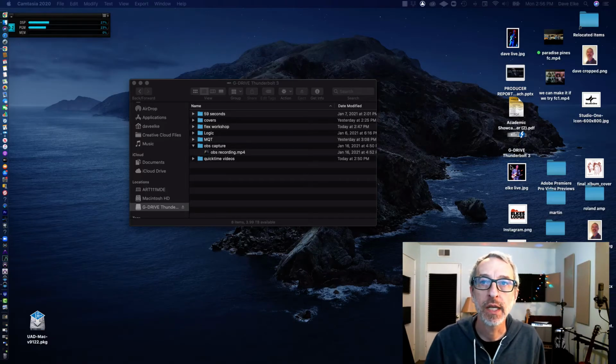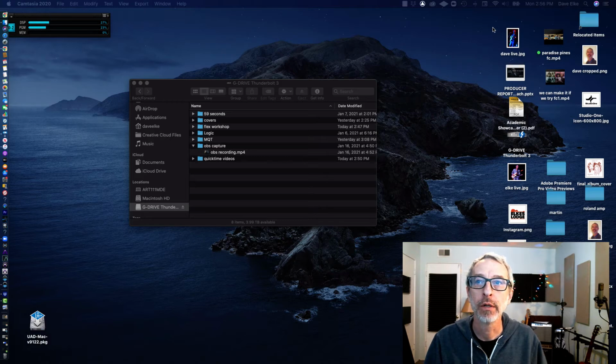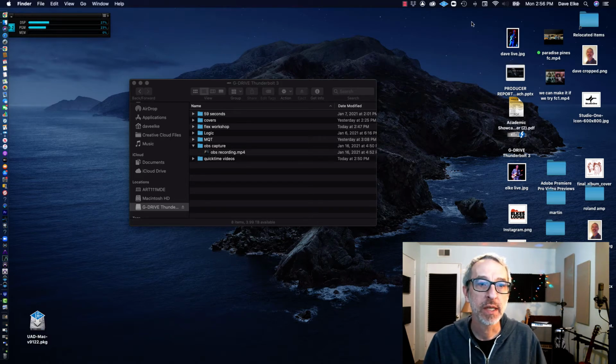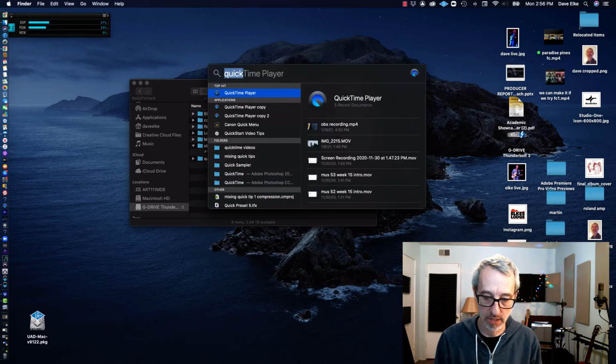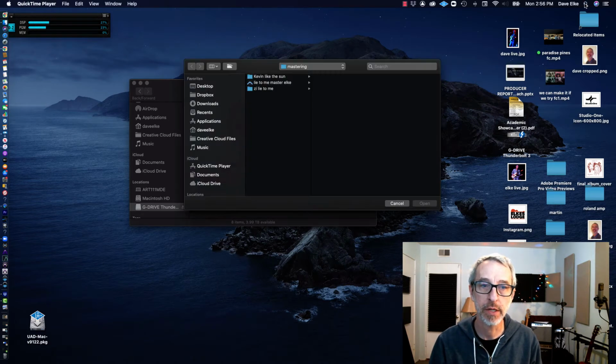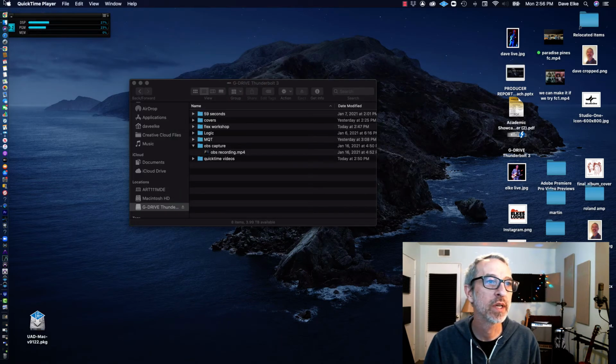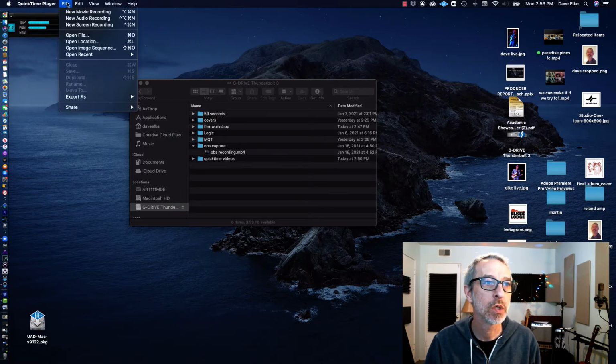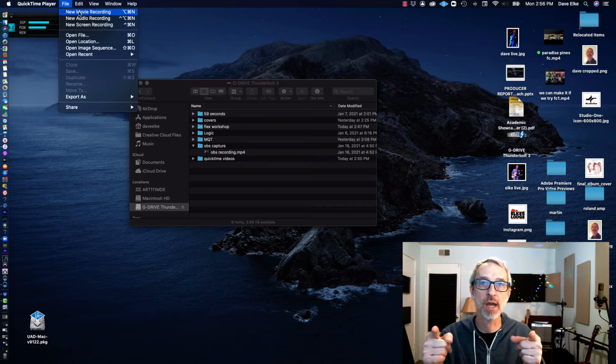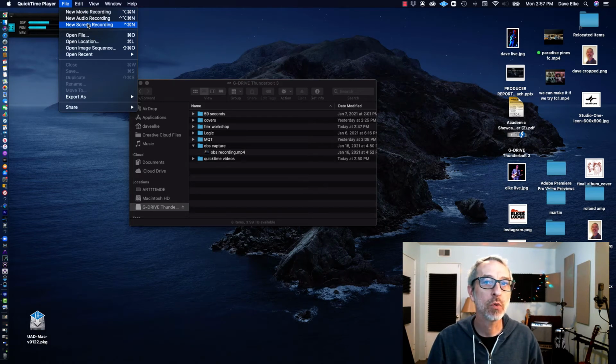Okay, let's look at how to get your QuickTime recording going. So there's a couple ways to get to QuickTime. The easiest way is to go to your Spotlight and just type in QuickTime Player, hit Enter, and your QuickTime Player is now in your menu. You can say File and hit New Movie or New Screen Recording. Movie will capture your video camera, and screen recording will capture your screen. So let's look at that.